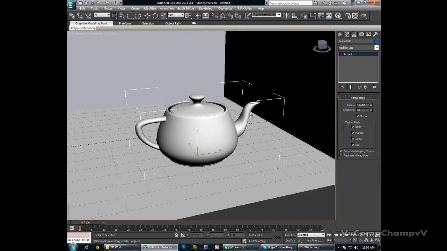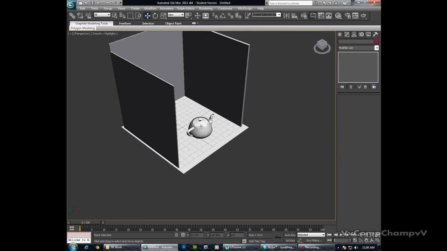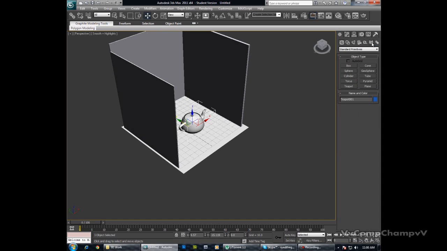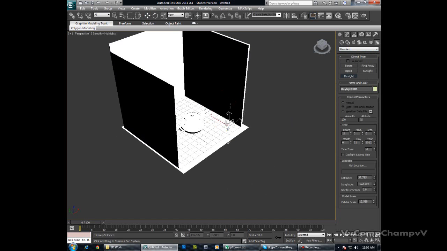Just hit the Z key. I prefer creating a camera in your scene so you wouldn't get distracted from the current scene. Okay, we're not going to use any of those lights right there. We're just going to go at the end of it, Systems, and Daylight. Yes. Great.